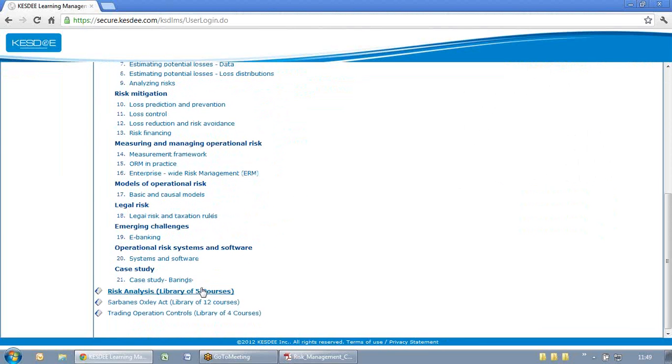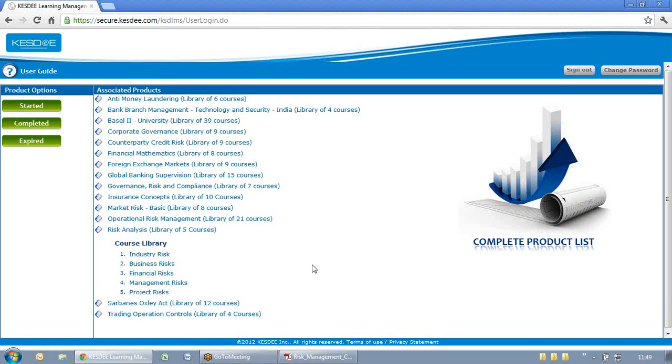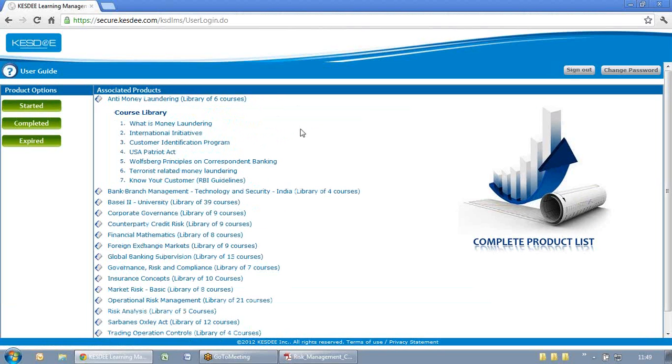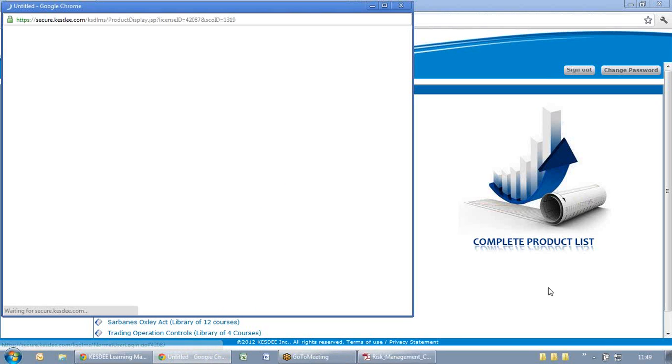So as you can see, very elaborate libraries, very elaborate courses. We'll just walk you through some of these courses. Let's take what is money laundering to start with.